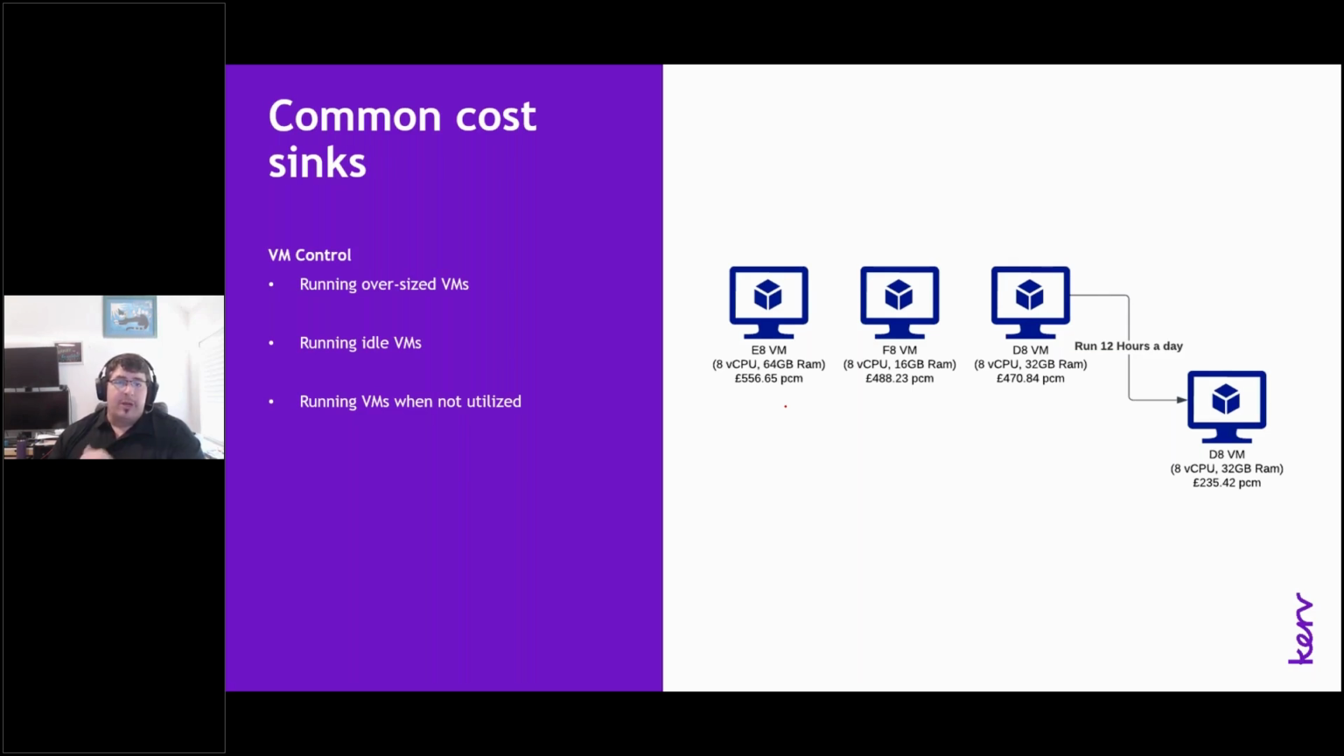So we're going to step through now the next few slides on what we've seen as common cost sinks in environments, things that you can look out for, that you can amend, things that you can think about in the day-to-day running of the environment. Now, I've mentioned right-sizing virtual machines before, and I'm going to touch on this again because it is a very important point to make note of.